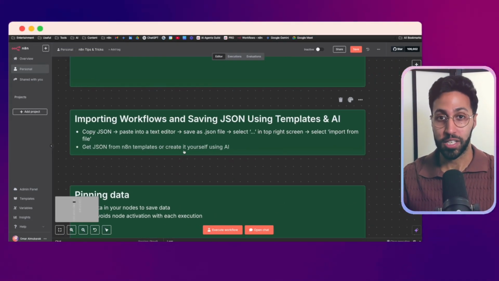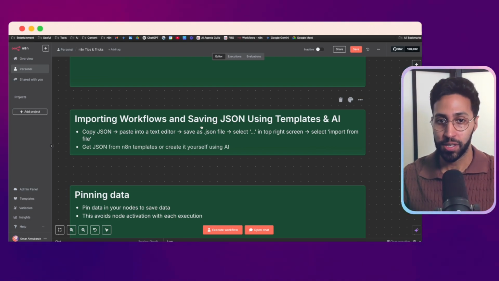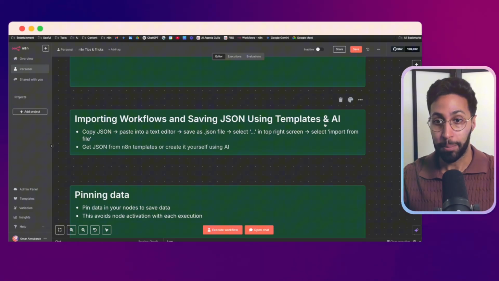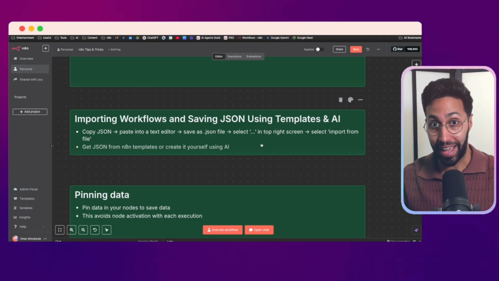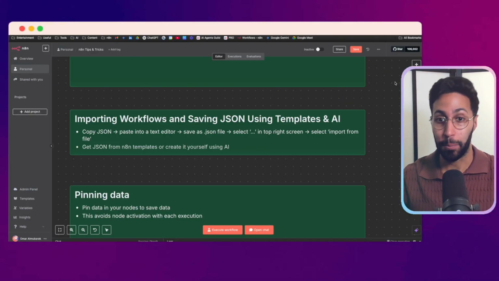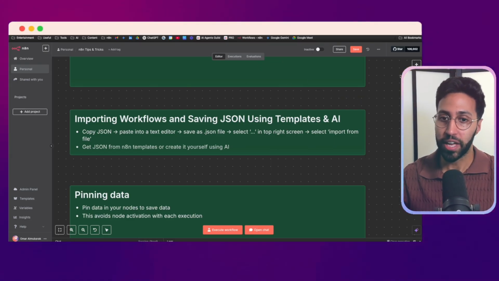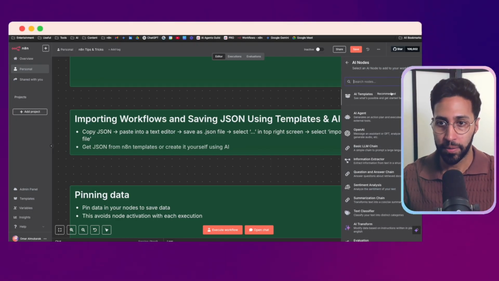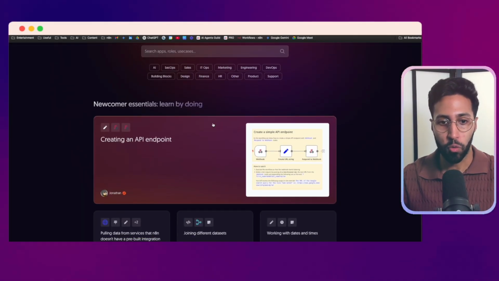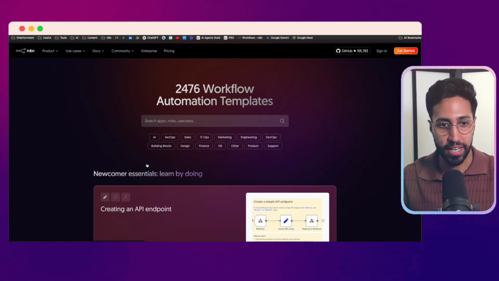Next tip. So this one is probably the most important tip that I'm aware of. And this is how you can import workflows by saving JSON using templates and AI. So I'm going to show you how you can get workflows from lots of different places, from n8n and using AI like ChatGPT and bring them into n8n. So the first one is how can you get workflows from n8n? And the tip here is, if you go into AI, here they have a template section. If you click templates, they have all these different types of templates you can use for your n8n automations. So if I can just click any, I'll click this first one.